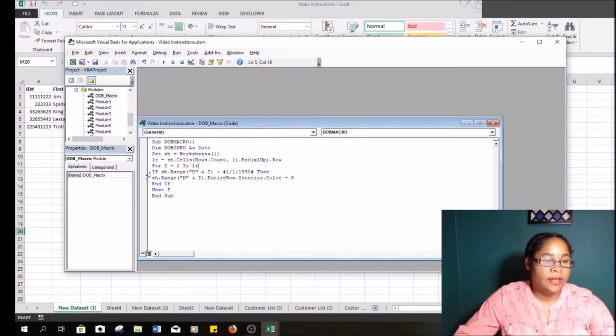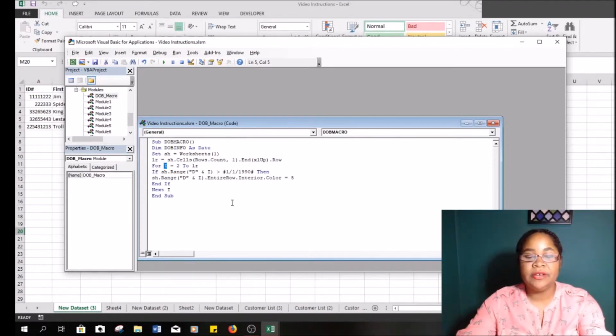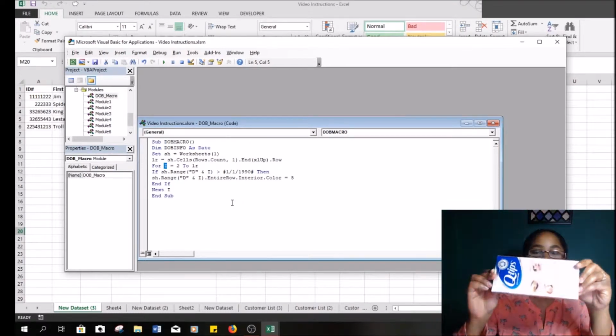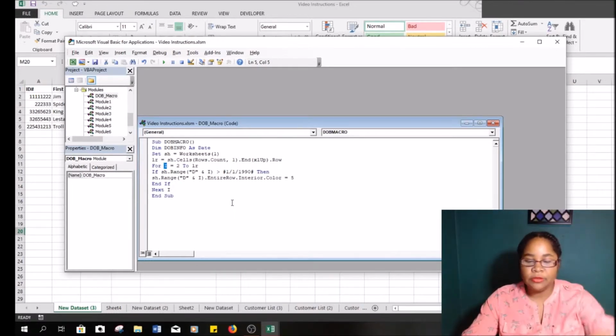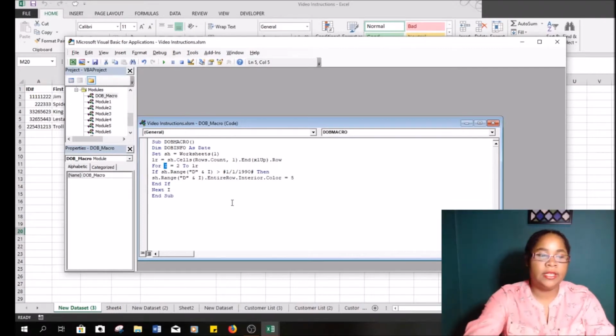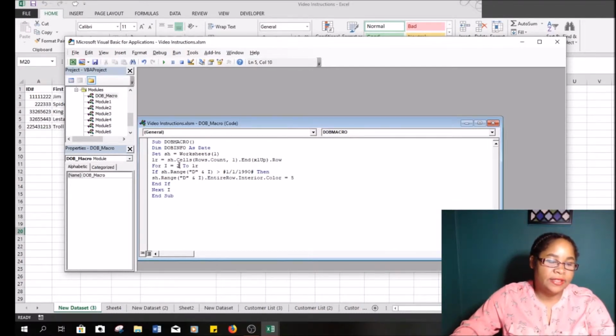Now, for I. Now this is a loop. So say you have a container of Q-tips, right? So inside of that I, you want to define what's in it. So we want to tell it how many Q-tips to count. How many Q-tips can you count in the range?